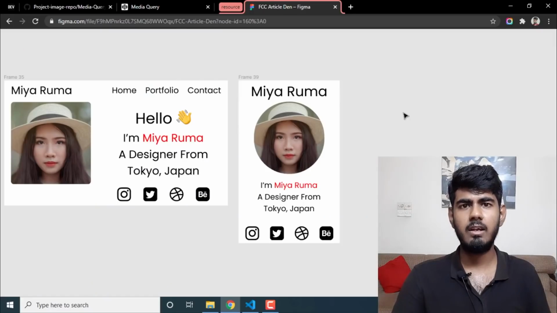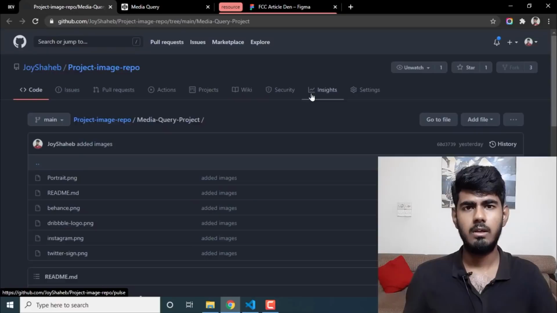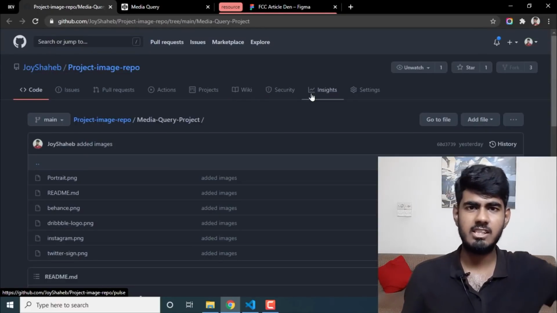On project 2, we're going to learn how we can make responsive images along with our responsive website. So for that, you need to download some images. The images are on my GitHub repository. The link of the GitHub repository is given in the description down below.